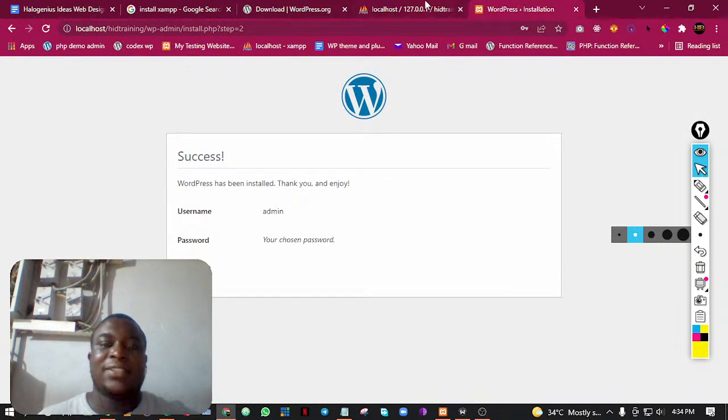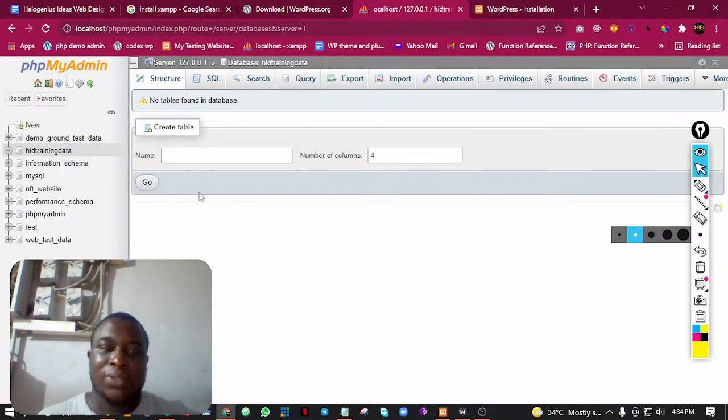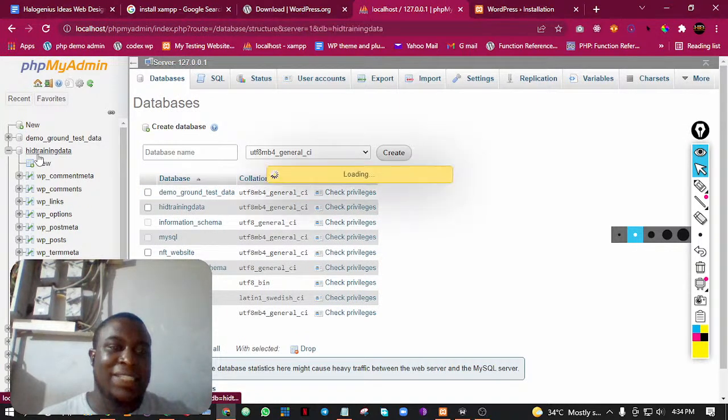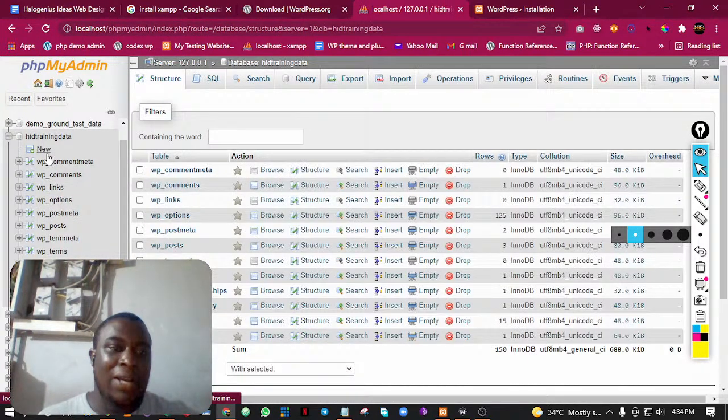So now don't forget, this HID training data initially was empty. If I reload this particular page, you can see the HID database that was initially empty now has so many tables. All these tables we have here are peculiar to WordPress. It is because we've installed WordPress and connected this database to it. Now, when you install themes and plugins, you even get more tables, depending on the functionality of the theme and the plugin. But I want to keep it as basic as I can for now. So the WordPress installation was successful.